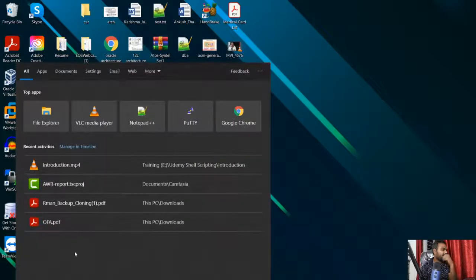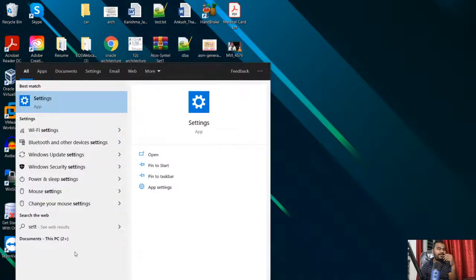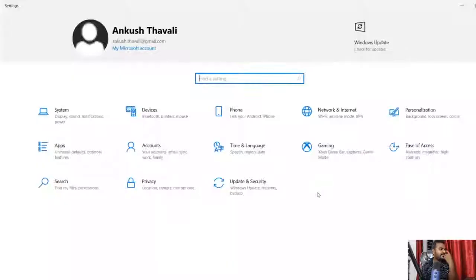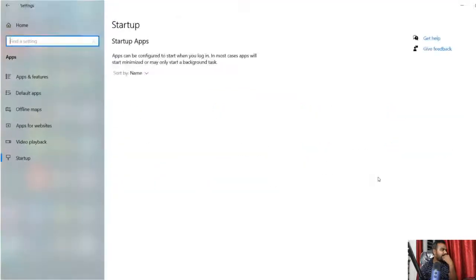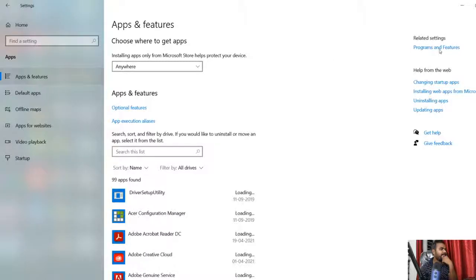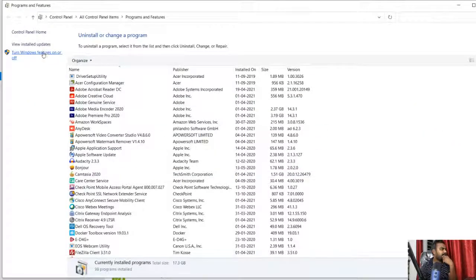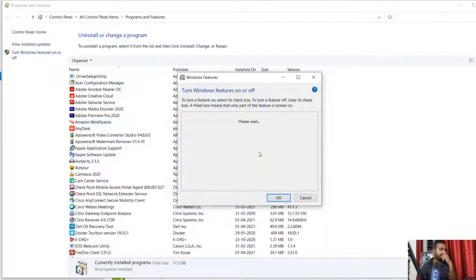What you need to do is click on Start, then search for settings. I have already created a separate video for that, but let me show you here. Click on settings, then click on apps. Here you can see apps and features. Click on that, then programs and features. Then click on Turn Windows features on or off on the left-hand side.